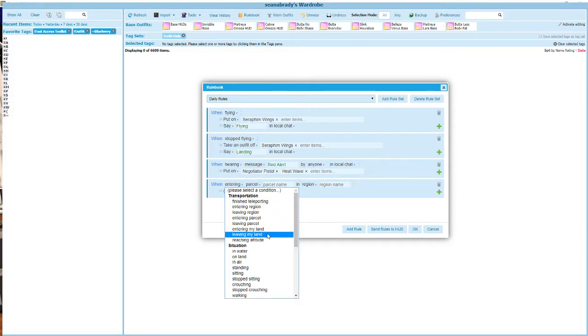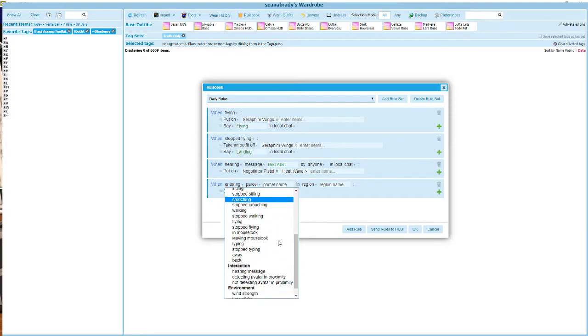Entering my land, leaving my land, reaching a certain altitude, certain situations, if I'm in water. So if you want to have your pool floaty come on anytime you enter into the water, or your bikini come on anytime you enter into the water, or a specific swim AO HUD, you could do that. On land, in the air, standing, sitting, stop sitting, crouching, flying, and so on. There's all sorts of different options.